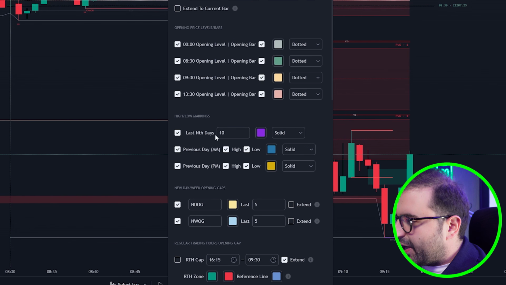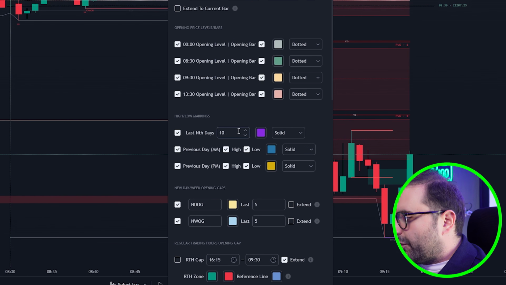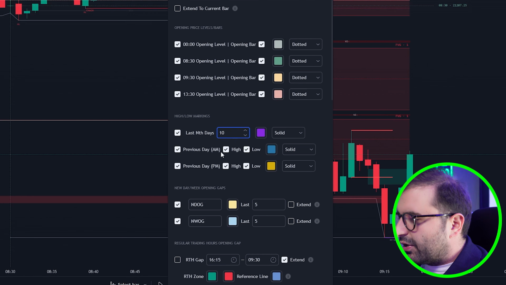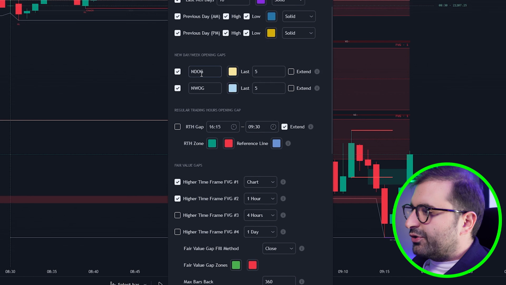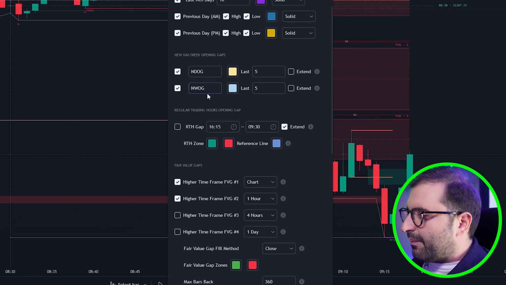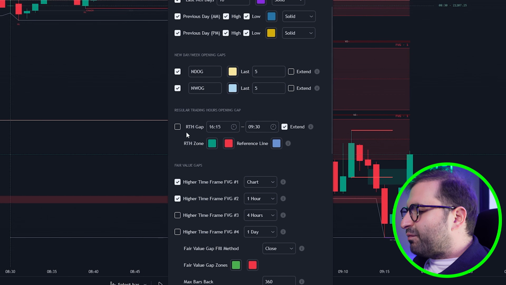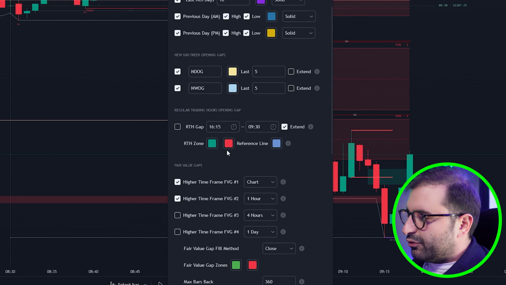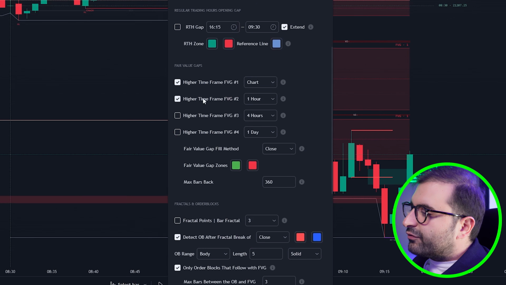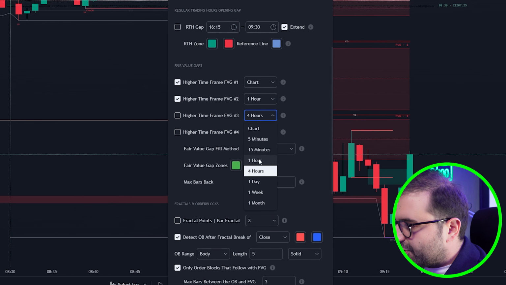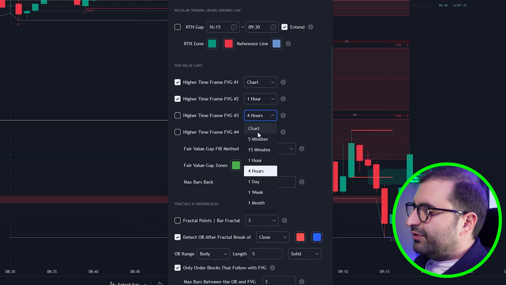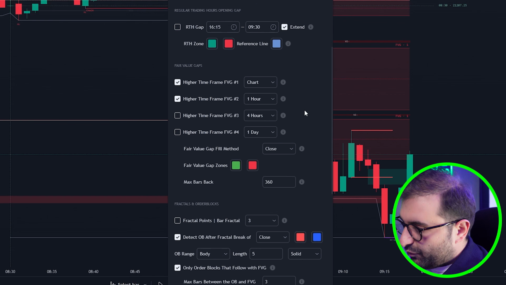High-low marking is still the same. The last N days, it will show you the last 10 days' highs and lows, and the previous day's AM and PM high and low. Very useful tool. We have of course the new day opening gap and new week opening gap. If you want, you can change the color and the last 5 to 10, let's say. One of my favorites is the regular trading hour gap. You can enable or disable it. You also have the chance to enable higher time frame fair value gaps from this section, and you can choose the time frame, so it is very helpful.